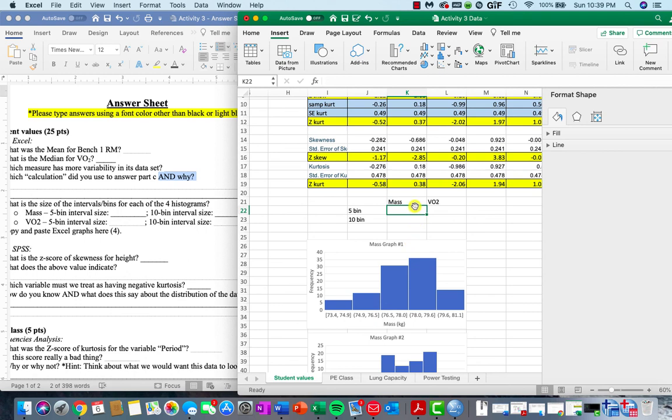Okay, so all I have to do is say equals. I'm going to use the lower bound. So in this bin, the lower bound is 74.9. And then I'm going to subtract an adjacent lower bound, which is 73.4. Okay, and I now have the interval size for my 5 bin mass graph. Okay, so each of these groupings is based on basically like 1.5 kilograms.